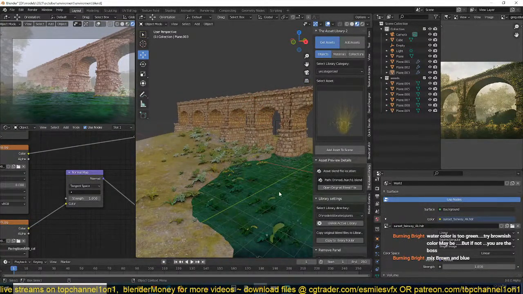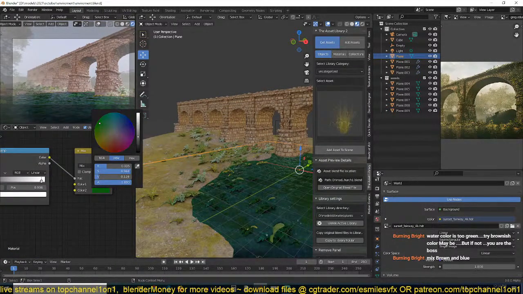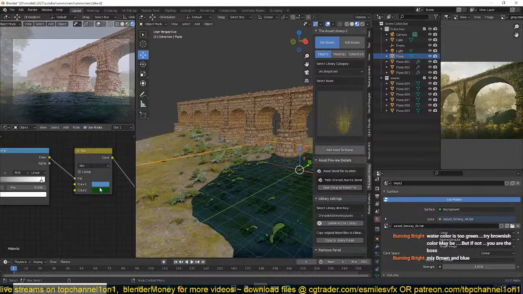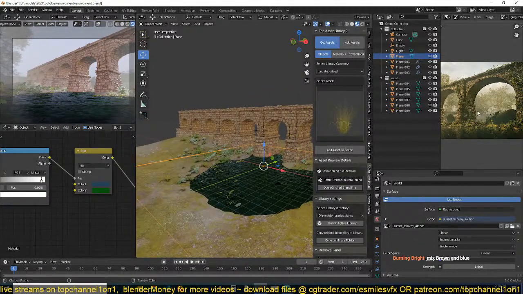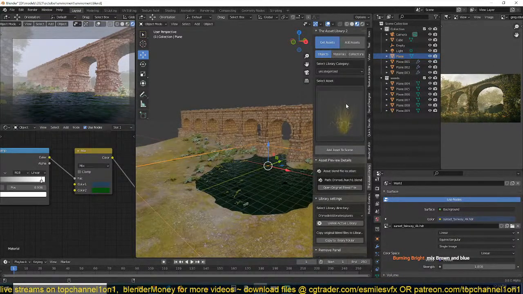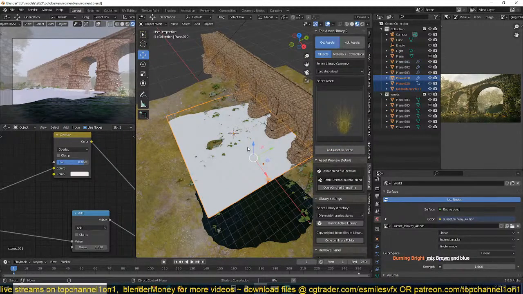The color is too green. So I think it should be a bit darker, something like that. So I have some grass plants that I can add in here. I think they're going to tie the scene a bit better.